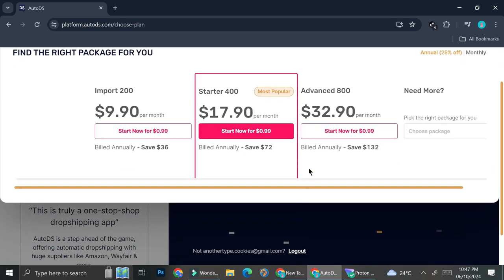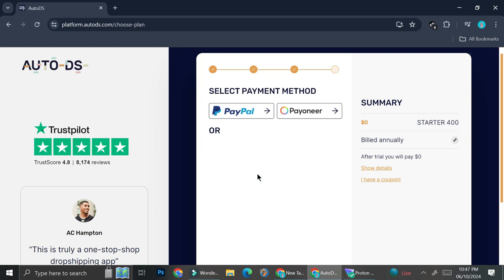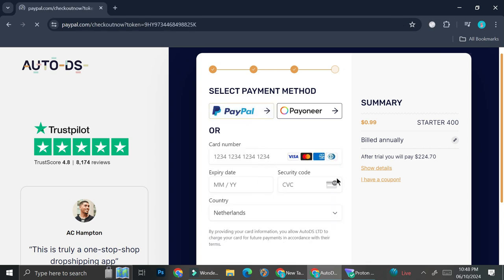And here are some of the plans that you can choose. So we have the starter plan, the import plan, as well as the advanced plan. And you can use the $1 free trial with any plan at all. So you can go ahead and choose which one you feel is the most suitable for you. I'm going to start with the starter one for now, and then we're going to want to select the payment method. So you can choose whether you want to use PayPal or Payoneer. I'm going to use PayPal as my payment method, but you can also use a credit card if you want.